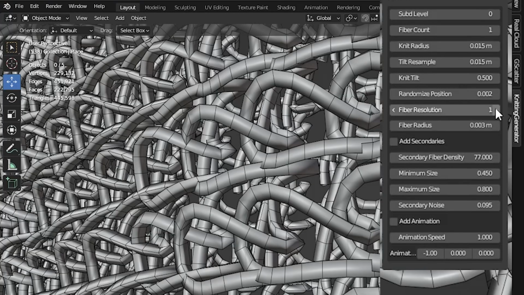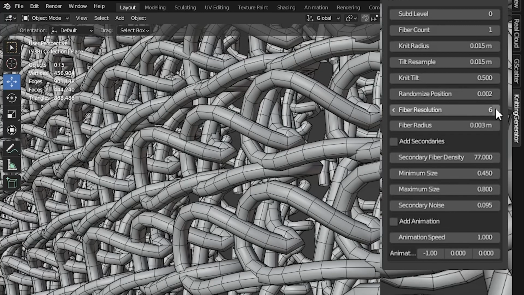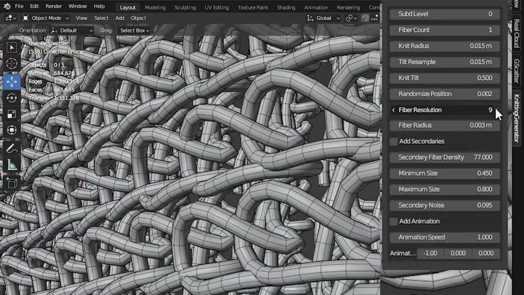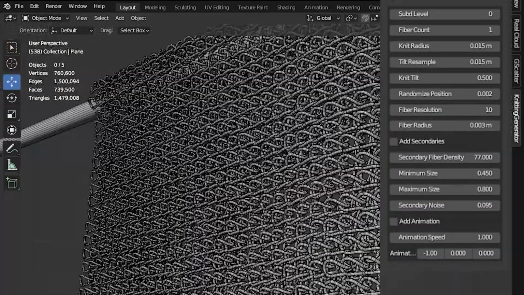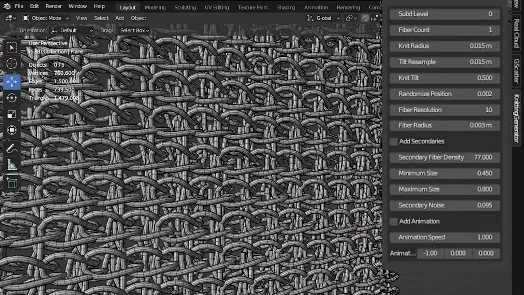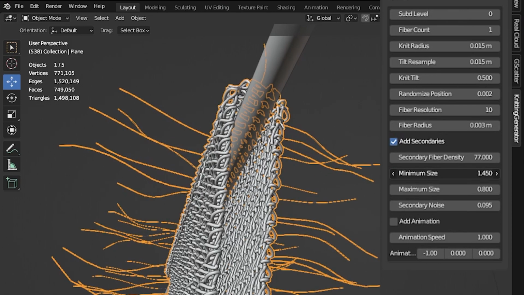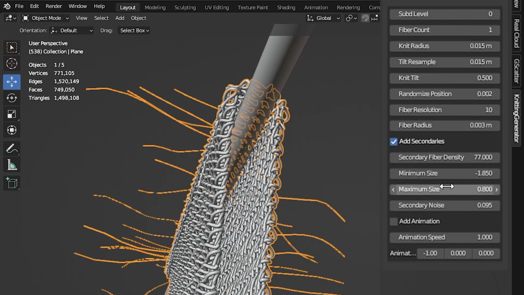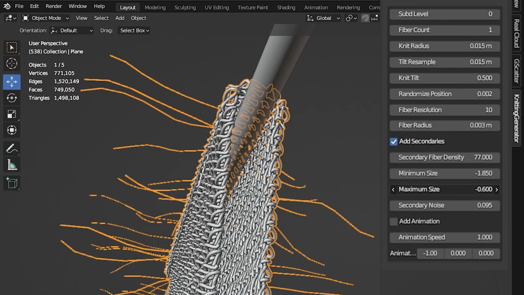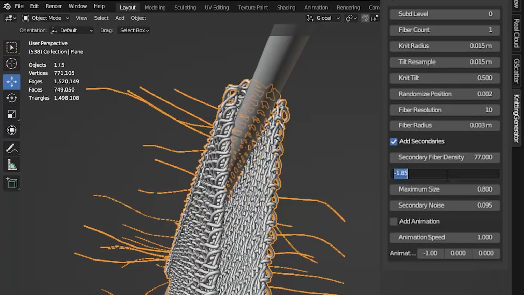And if the effect becomes too heavy for your computer to handle, then you can change the fiber resolution as well to better optimize the mesh of the fabrics, or even go for a low poly look if this is what you're looking for. Another nice feature that comes with the add-on is the ability to add secondaries, which basically adds frizz to your fabrics. Using this feature will definitely help you get some additional touch of realism, and it will surely improve your renders.